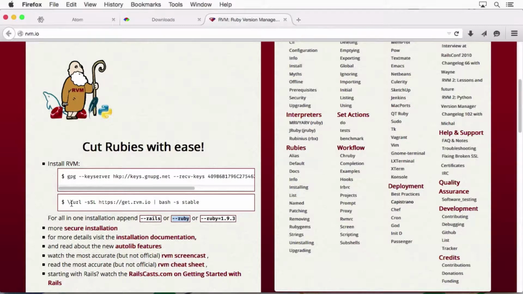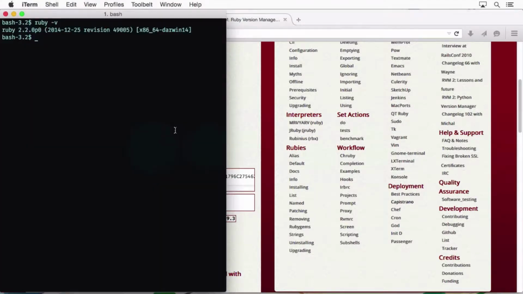I'm going to show you how to do it. So I'm going to select this text. As you can see, I'm going to copy this, and then I can go straight here to the terminal application. I'm sure you have your own under Linux. So you paste that in there. Let me just clear the screen. And also you can type in --ruby.